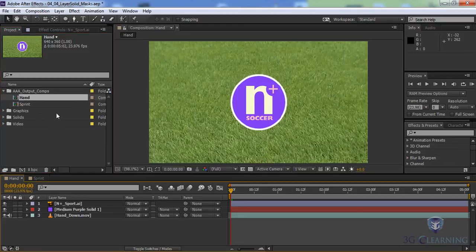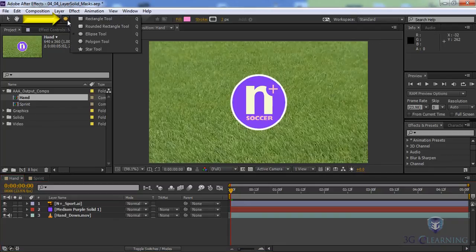I'm just going to double click on the hand comp here in my project panel, and I don't have any layers selected down here in the layer panel. That's important because when I grab my shape tool, I want to make sure I have the ellipse tool here. When I grab this, as long as I don't have any layers selected, this will automatically create a shape.